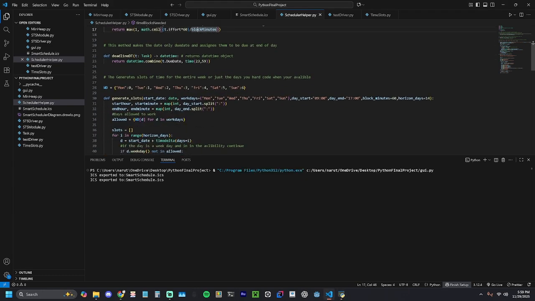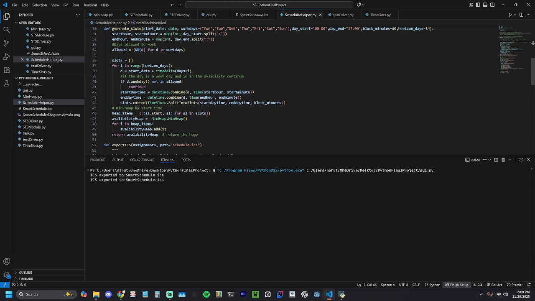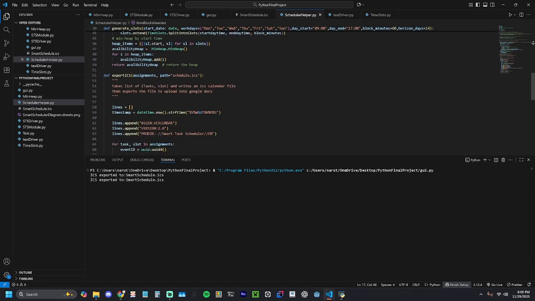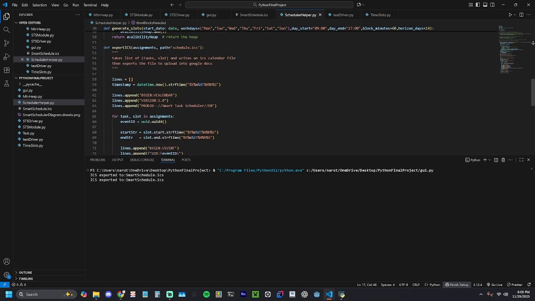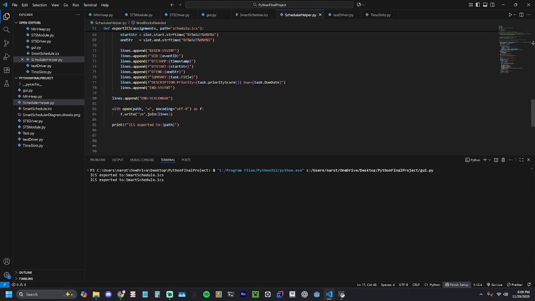And then this is the generate slots function. So it generates free slots on the calendar for you. If you want to use this, you can change this from just Monday through Friday or certain specific days, and it'll schedule it for those days. I have it Monday through Sunday because I work Monday through Sunday. And then this is the export ICS function, which exports it into a file readable by Google Calendar so that you can actually have it show up like it does.